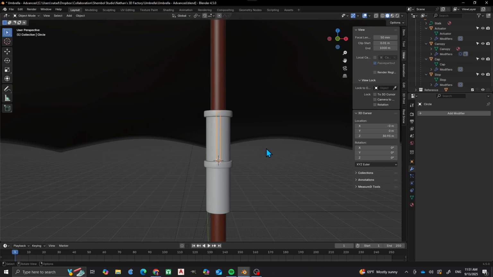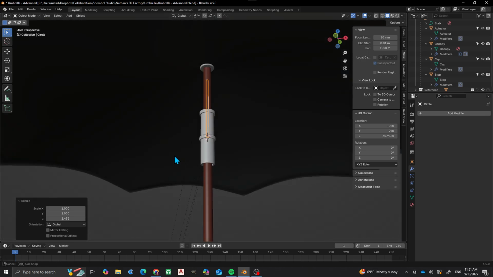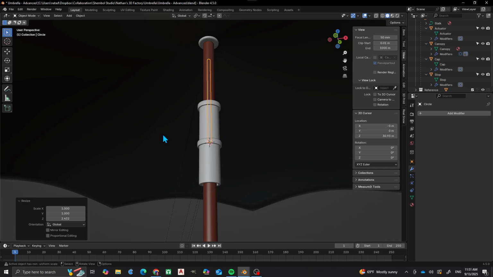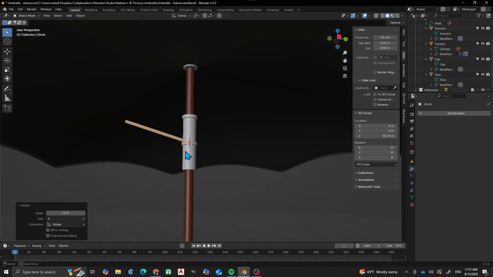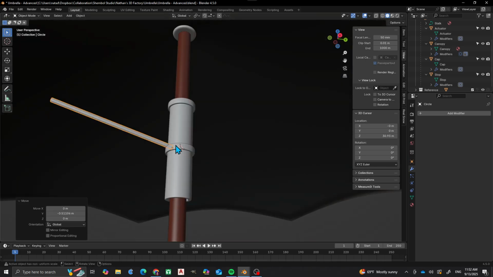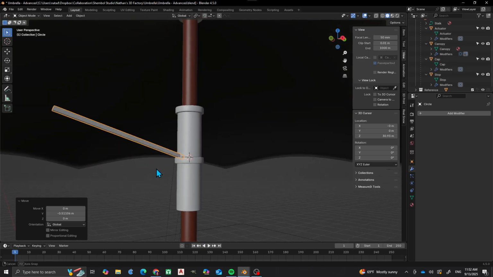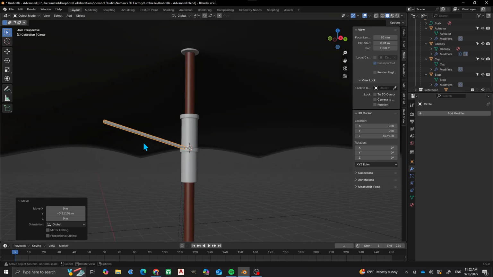Okay, and then I want to scale this on the Z-axis a little bit more. Okay, and then what I'm going to do is that I'm going to go on the side view, rotate this about the X-axis. And then I want to pull this out, G, Y. Okay. And this will have the extended position right here. Okay.